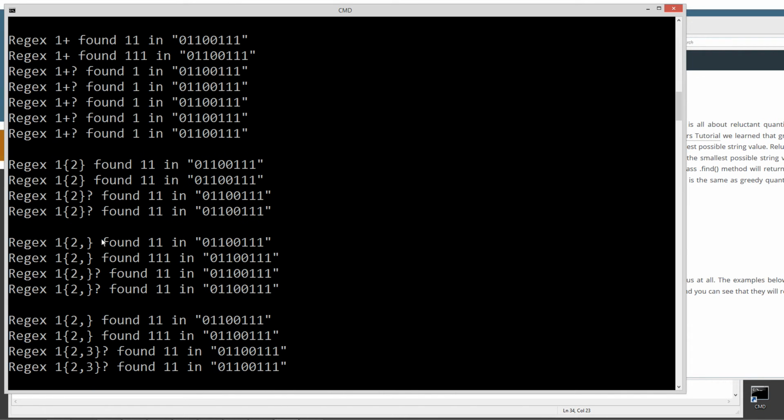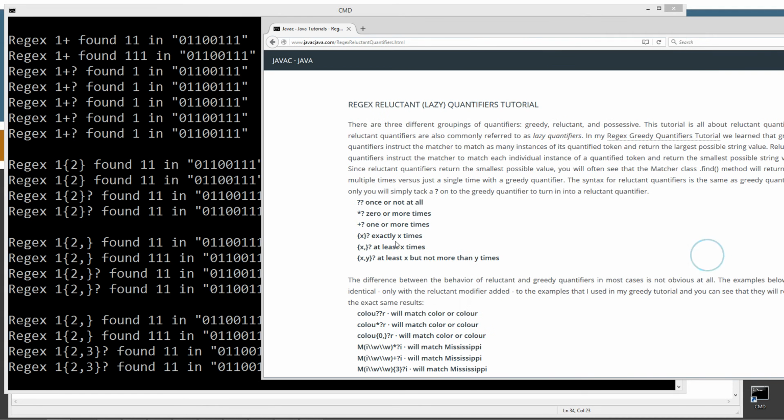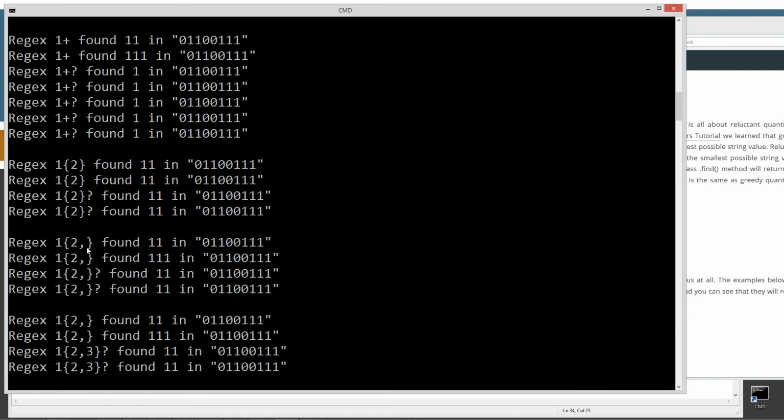All right, now when we specify the quantifier that says at least x times, so we just add 2, comma, and blank, the greedy quantifier will find this one first and return back 1, 1, and then 2 or more. It finds this guy and says, all right, I can give back more, I want to do that, right?